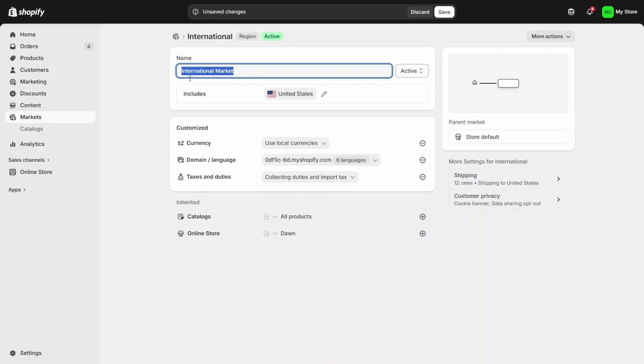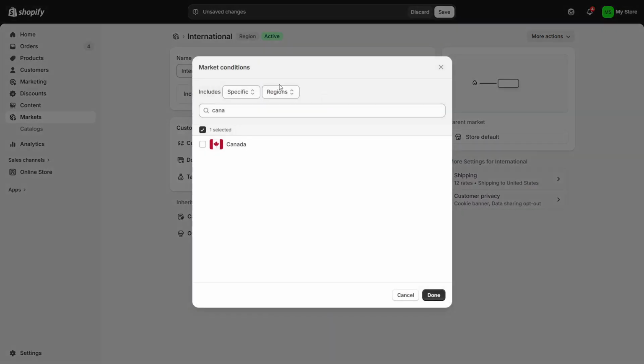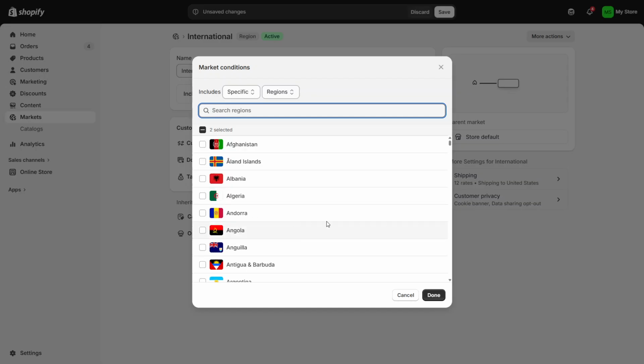Under the Include section, click Add Condition or the pencil icon. A pop-up will appear where you can select the countries or regions that belong to this market. You can choose more than one country, which is useful if you want one market to cover, for example, all of Europe or a group of neighboring countries.